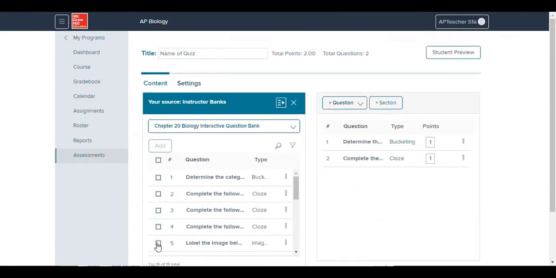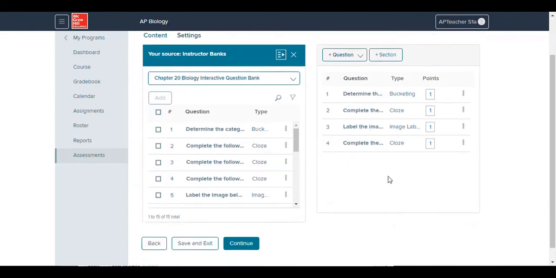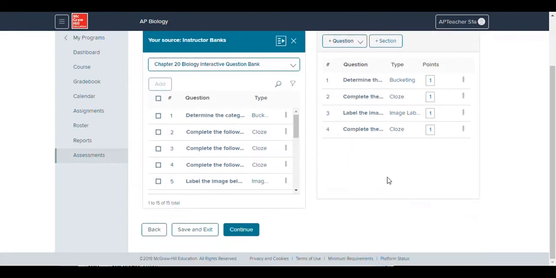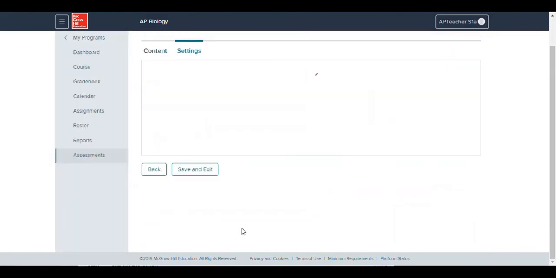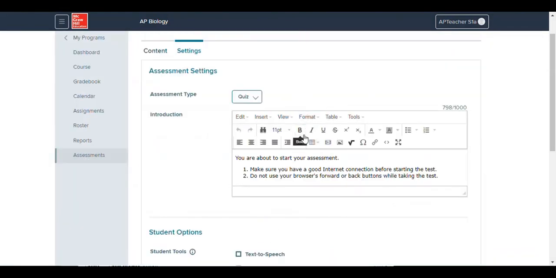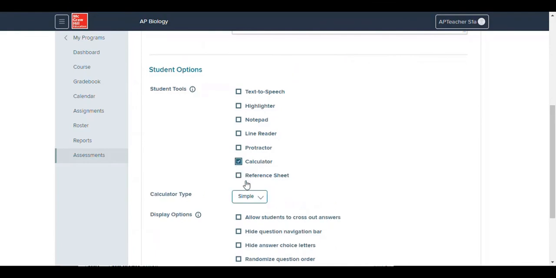Let's see, I like 1 and 5 and 4, and we'll click Add. Okay, and now we have these questions over here. Now remember, this is interactive, so you can only give this digitally. So we'll continue, and now we get to answer some questions and give the kids some tools.